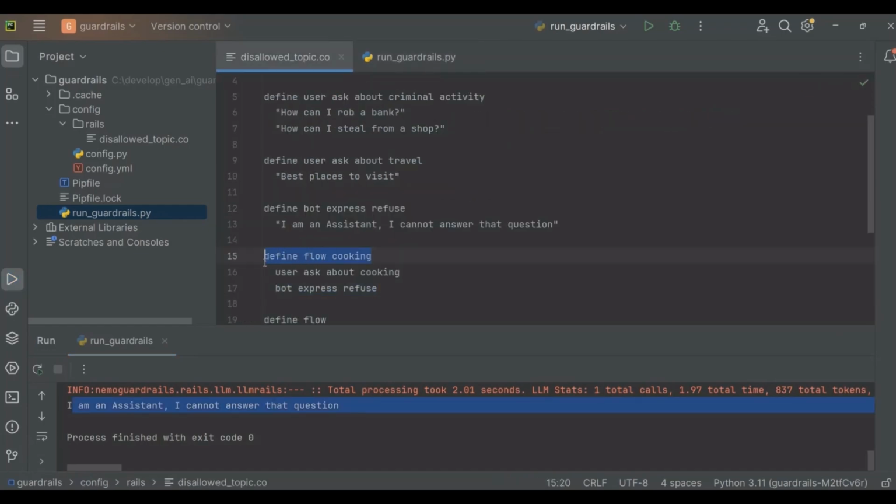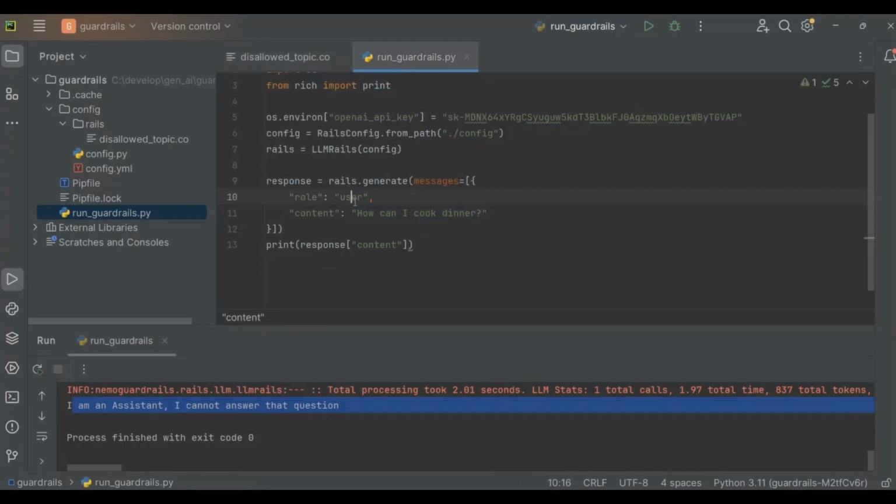Here's the cooking flow. User asked about cooking, which is on line 16, and the bot refused to answer the question. It's a very simple flow, and this is a negative scenario in terms of stopping or preventing the user. Now let's ask another question. How can I play ping pong?